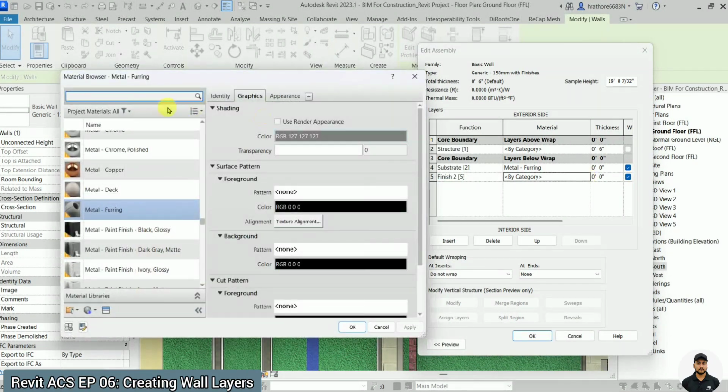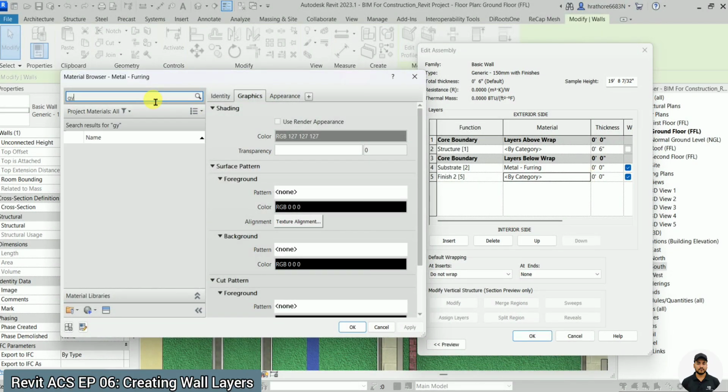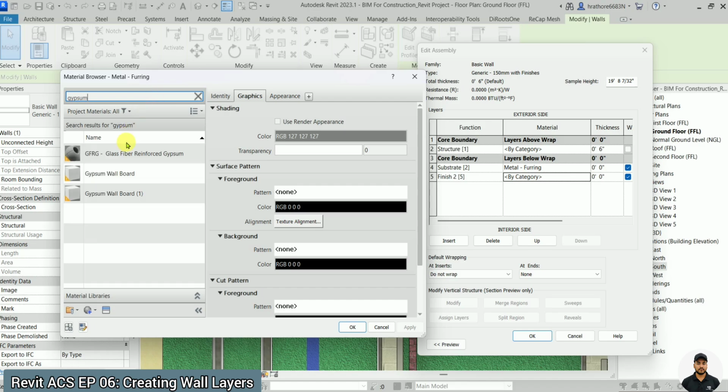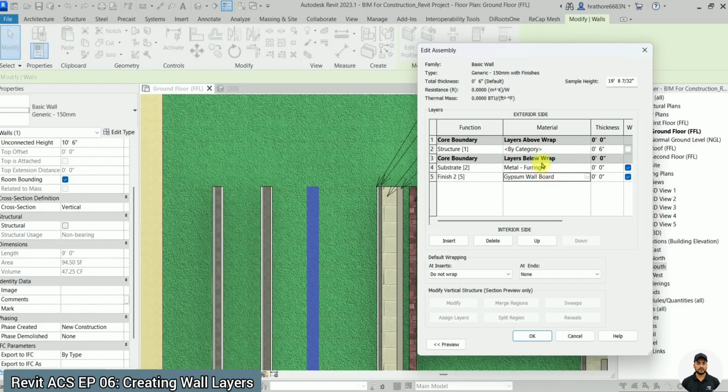By category, we have to select that particular material, for example gypsum board. So gypsum board we have selected from here, done. So the finished side, that is the interior side of this particular wall, we have created. Now on the outer side we want the plaster, so we have to add plaster now. Before that, we also have to mention the thickness.